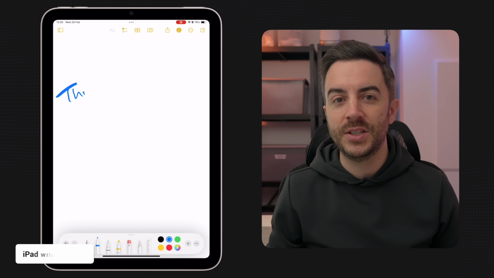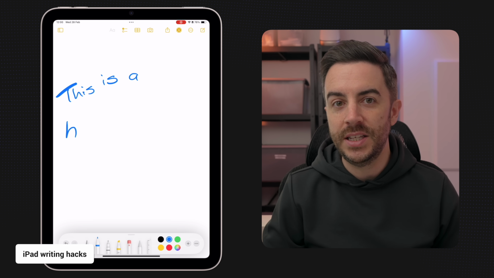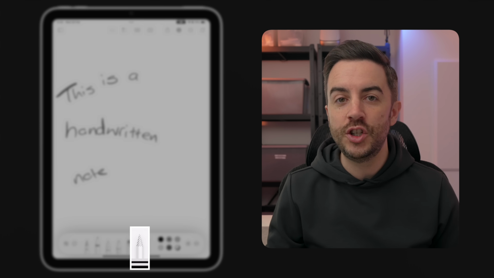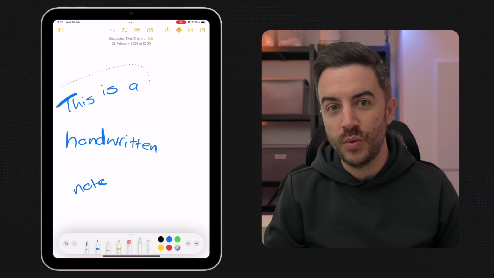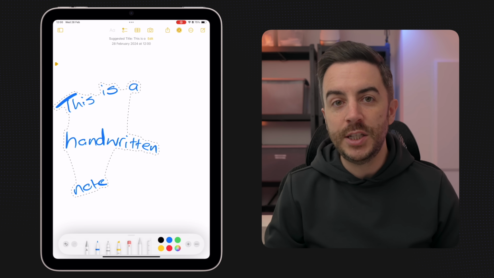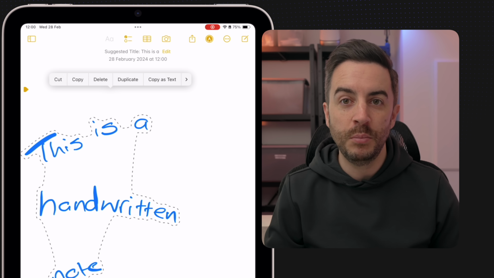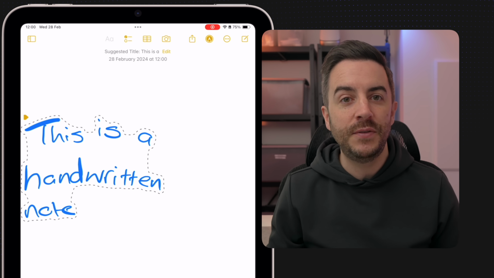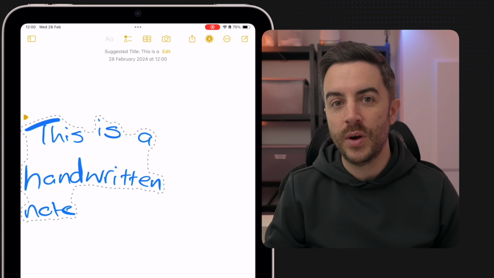If you own an Apple Pencil and you write some handwritten text, like you can see on the screen now, did you know that you can neaten it up? Tap to choose the selection tool, circle the text that you just wrote, and tap on the selected text to bring up this contextual menu. Move to the second page of options and choose Straighten. This will straighten up the text for you without changing any of your handwriting.